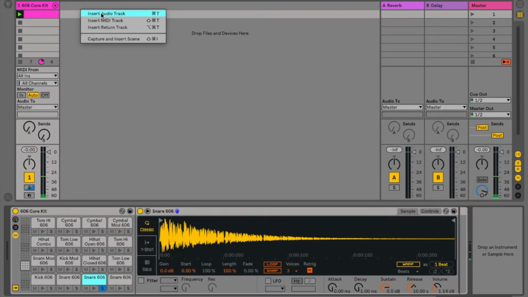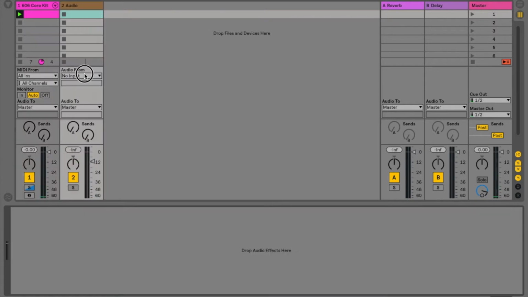A little introduction. Convolution Reverb recreates spaces using samples, or most commonly known as impulse response. There are plenty of them in the library, but today I want to create my own impulse response. So for that I'm going to use the same original snare sample.